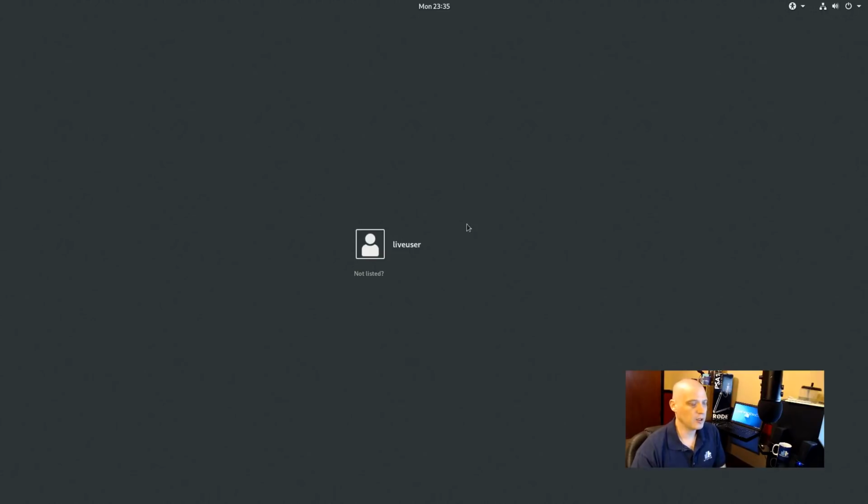Anyway, we are at the login manager here. The live user is called live user, and I guess we don't have to enter a password for the live user. It automatically logs us in, so that's good. I really hate when these live desktop environments ask for a username and password, and you have no idea what the username and password is.